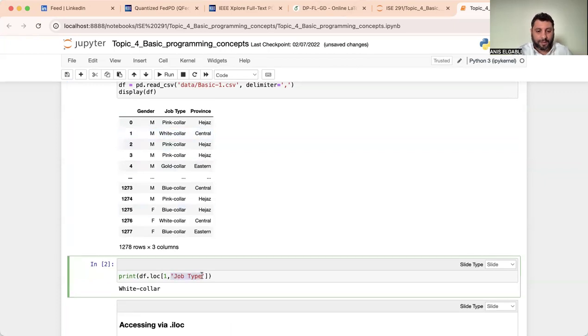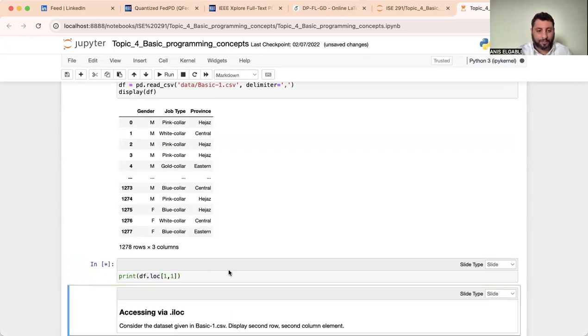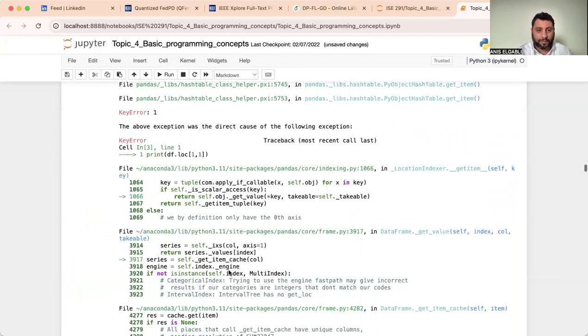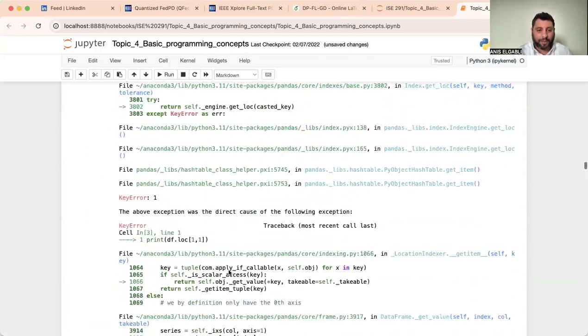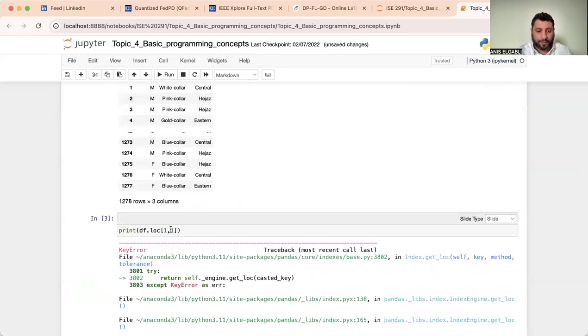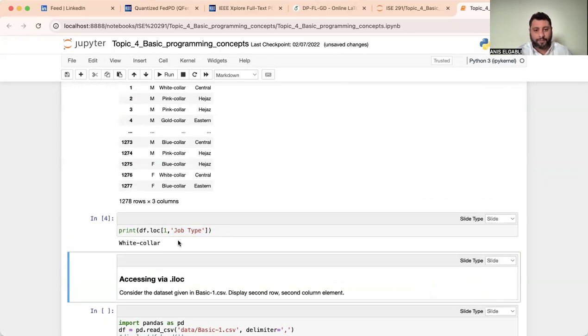If I pass the integer index while using the function loc, then we will run into an error. So we get an error. For loc, you pass the title for the column, or the label for the index if we have the label.